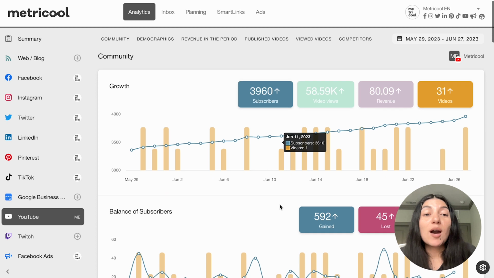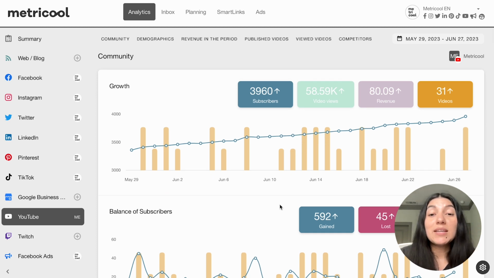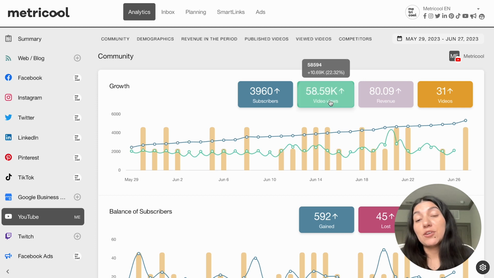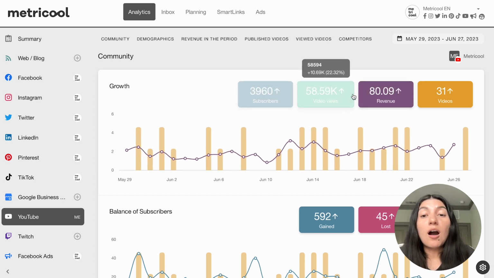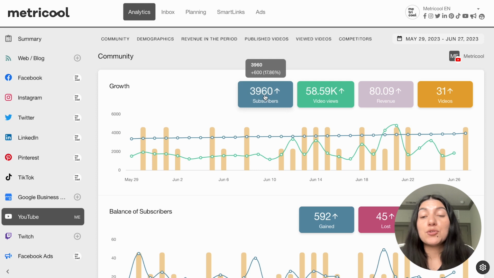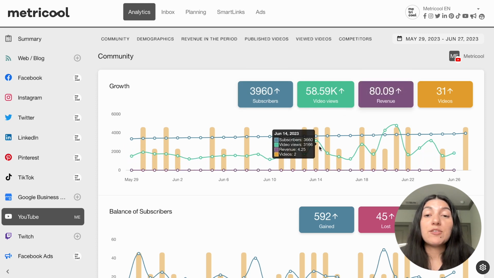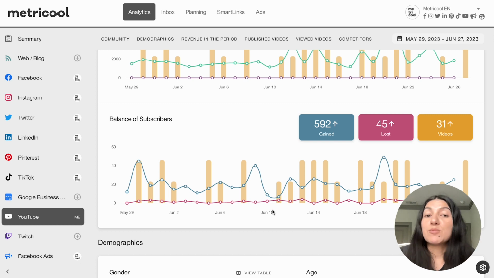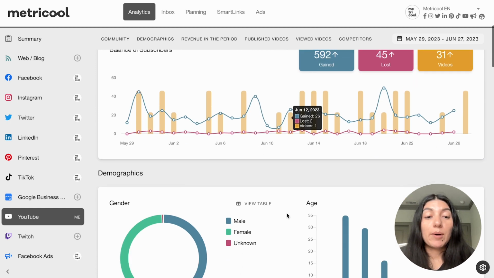So starting from the top, we're going to go into community. So these are things like your subscribers, your video views, your revenue, and the amount of videos you've posted. You can toggle these sections on or off to customize those graphs if you only want to see specific things. And then you can also see the balance of subscribers. So these are things like the amount that you gained in the period, that you lost, and how many videos were posted. So you can see that here in these 3 boxes.